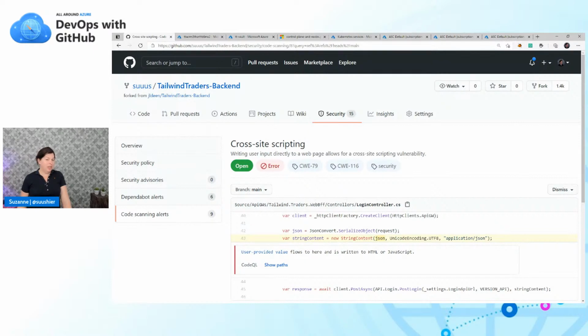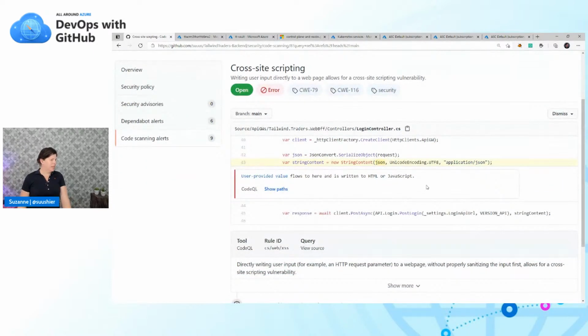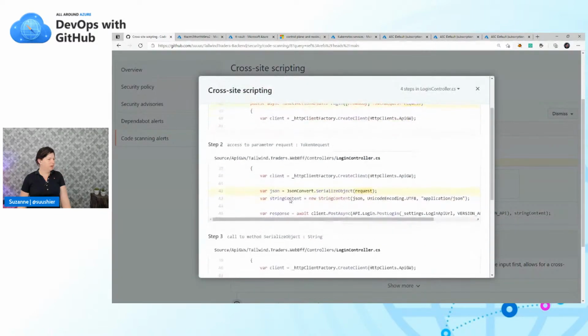So this is, once again, powered by a community. Top security experts. Let's take a look here. So this is where the problem is. This is where it detected. And let's take a look at the paths.